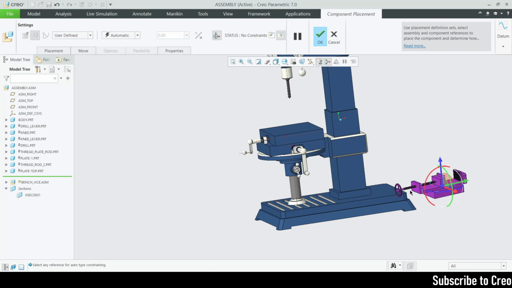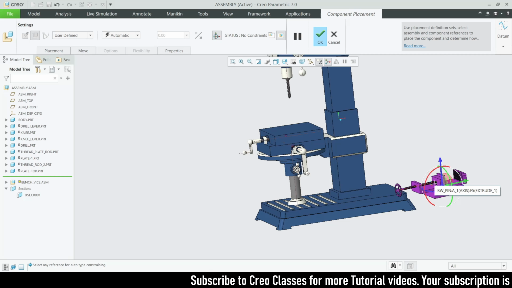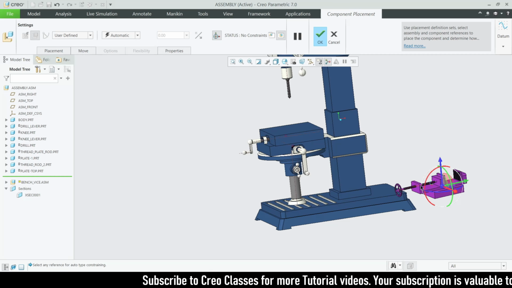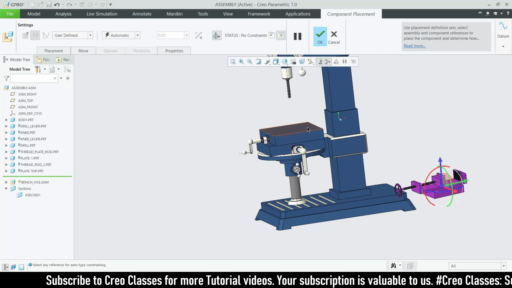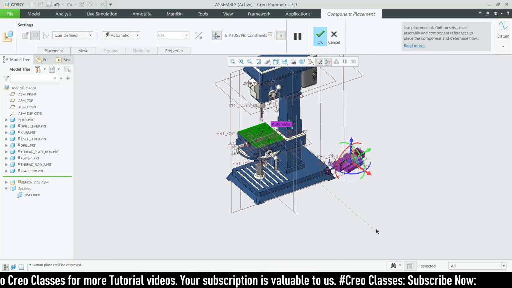If you want to build a very complex bench vise, there is a video available on our channel, you can go and check it. It was released about 1 year before, with the same color, so you can have a look at it. That will be a very complex and professional bench vise.